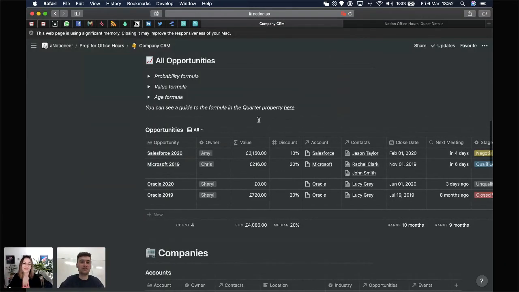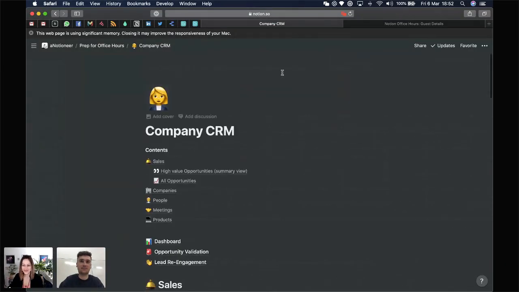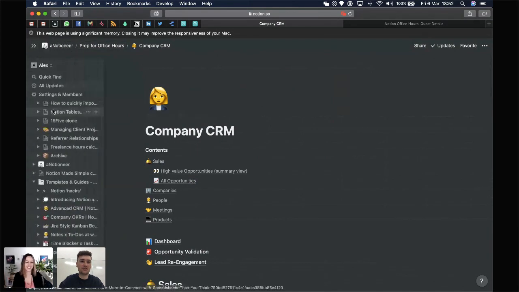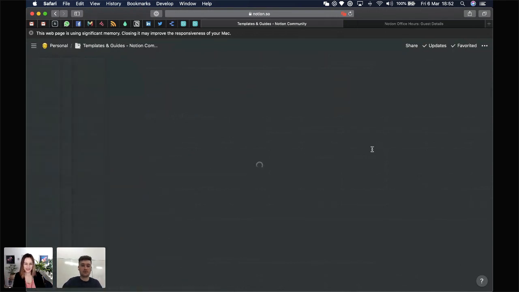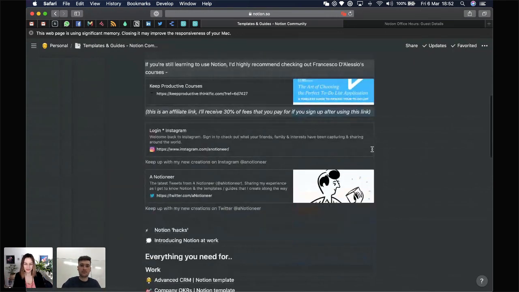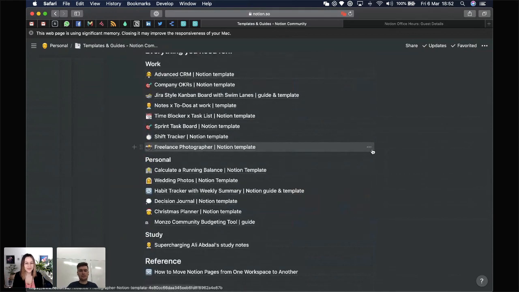I can show you the list of my templates. Oh, did I just break the screen sharing or is that okay? I just zoomed in on your screen. Oh, cool. Okay. If anyone wants me to run through any of the templates in this list, then just shout. There's a stock to choose from: wedding photos, calculator running balance, habit tracker. Is there anything anyone wants to see Alex zoom in on in more detail?